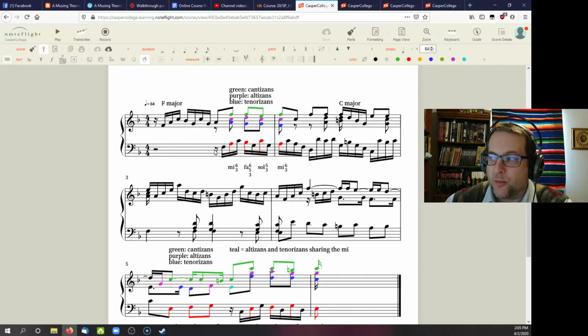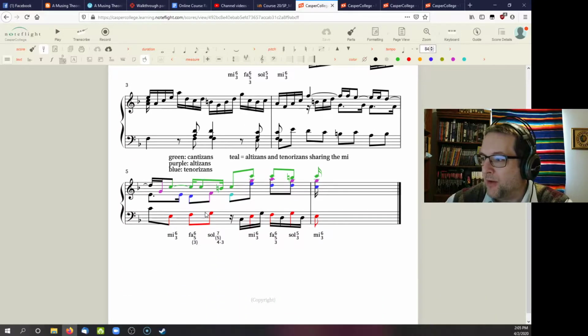Notice Bach didn't go mi, fa, sol, do, which is what we would normally expect the bass line to do in a cadence. Mi, fa, sol, rest. Mi, fa, sol, and mi again. So there are 3 different cadences that we've highlighted in this excerpt, and none of them are full cadences.